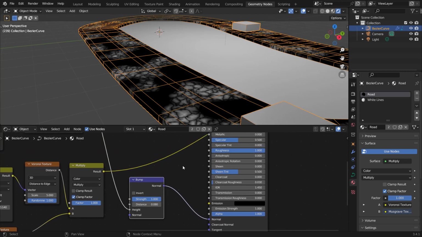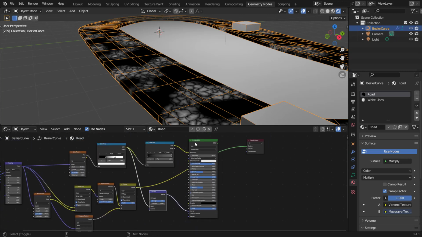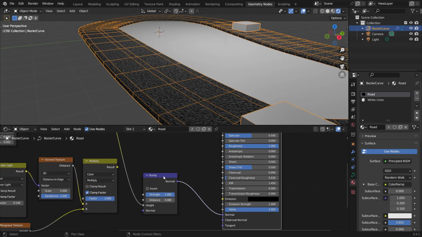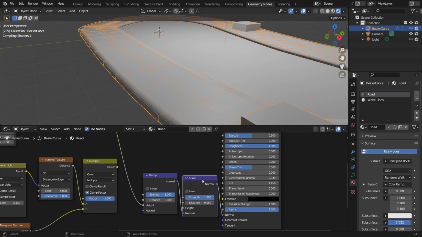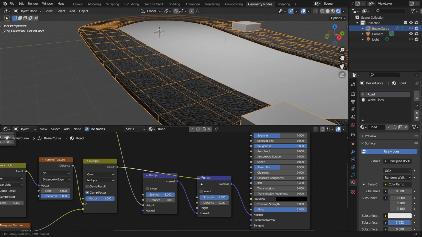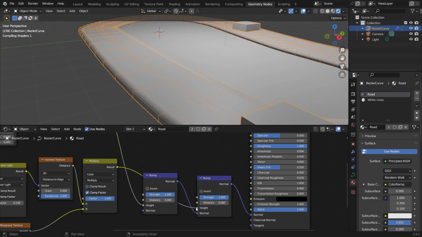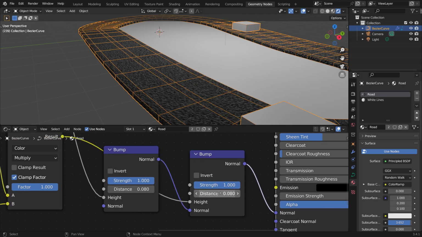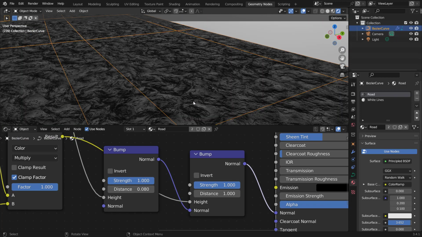Then I just want to add this as a bump, so I'm going to go ahead, let's Control Shift left click the principled BSDF, select the bump, Shift D, duplicate it, drop it after, and plug this multiply into the height right there. Lastly, let's go ahead and increase this. So I'm going to put the distance to 1 right there. So now you can see that we have these cracks right here.